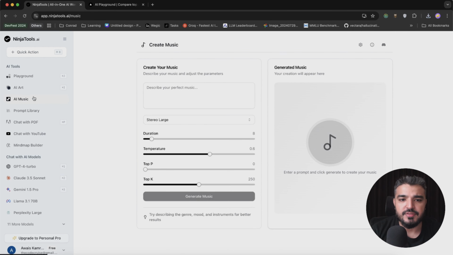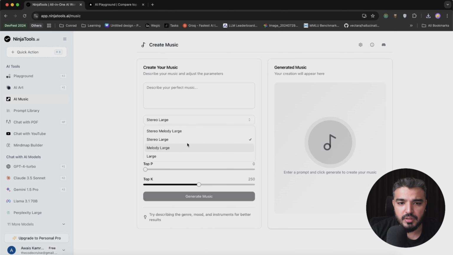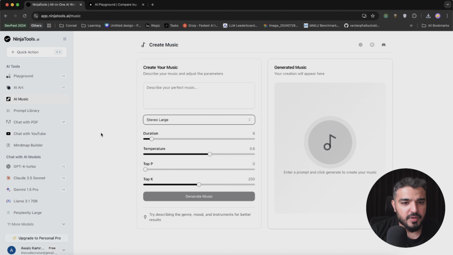Let's go ahead and see music. We have a couple of settings here. Stereo melody large, stereo large. I don't know much about music, so if you guys do, I hope this is something for you. And duration 8 seconds, temperature. Oh, I know temperature. I know top P. I know top K. Yeah.